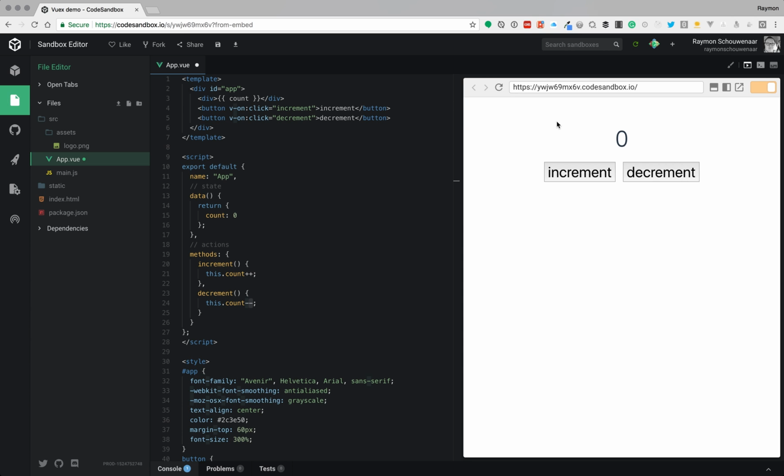So hopefully this will make the state of a single component in Vue much more clear.